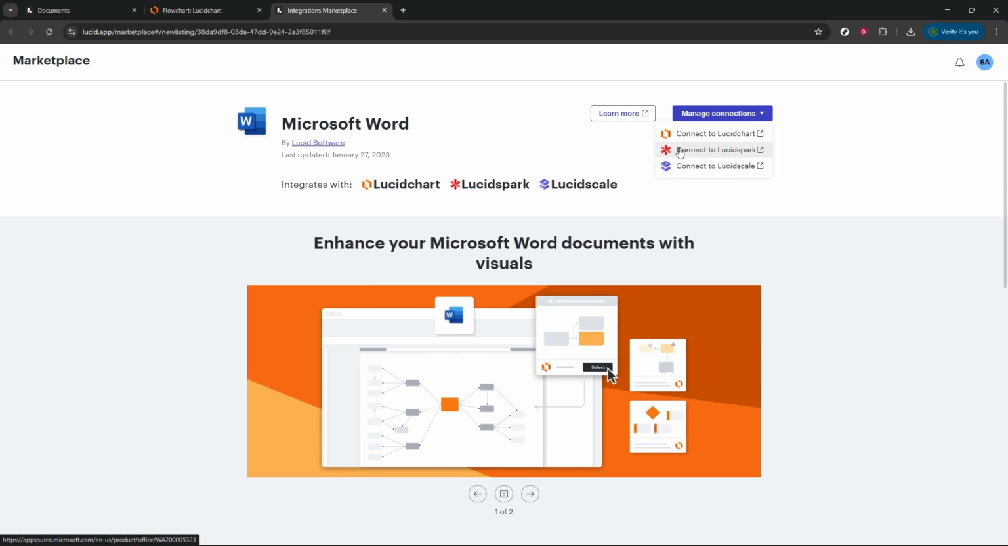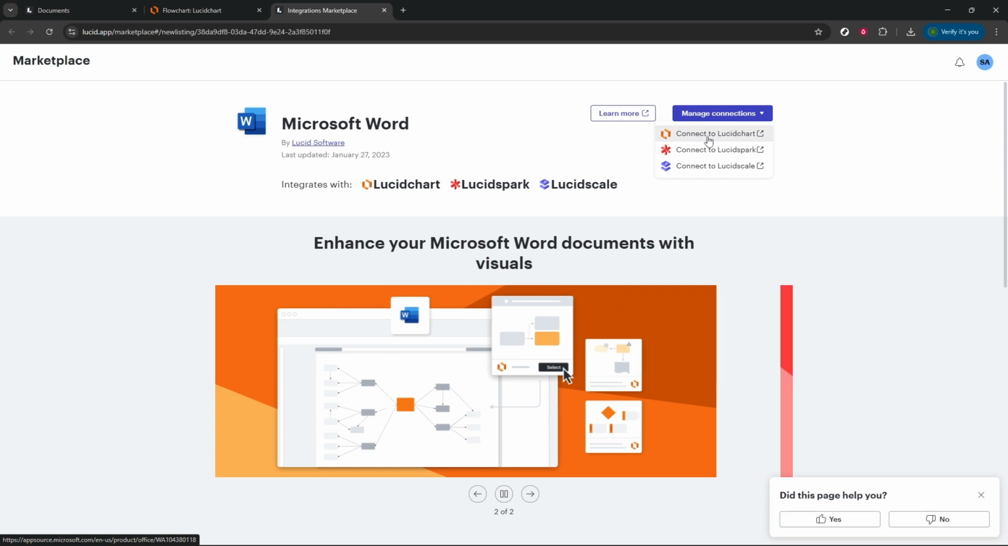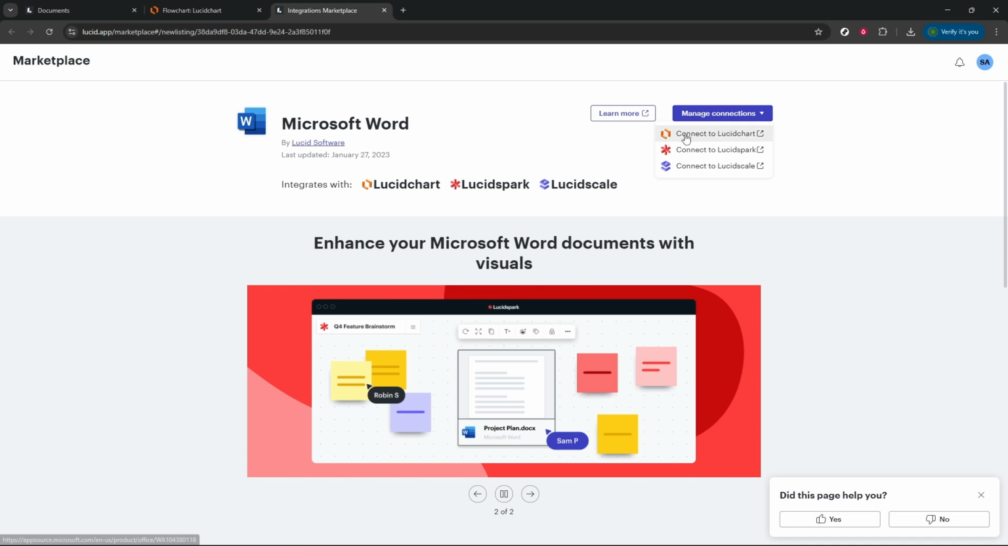Before proceeding, you may need to install the Lucidchart add-on for Microsoft Word, which will facilitate the integration. Click on Install for Microsoft Word if prompted. This process is usually quick and straightforward, so you shouldn't have to wait long before continuing.